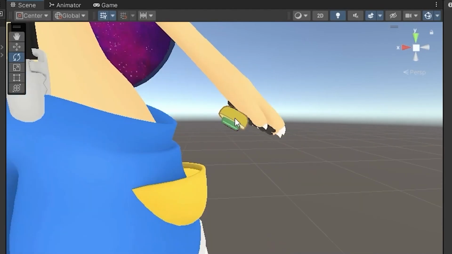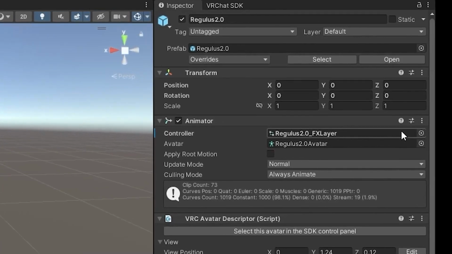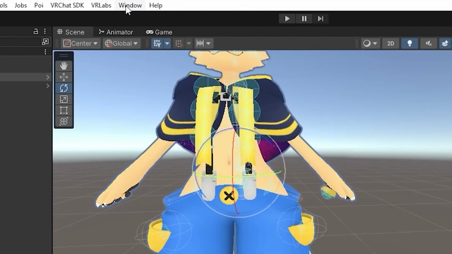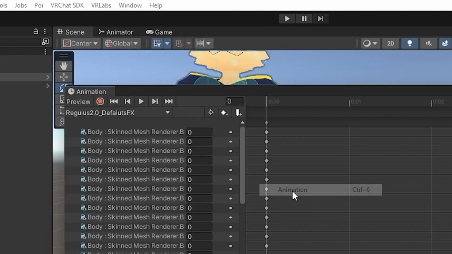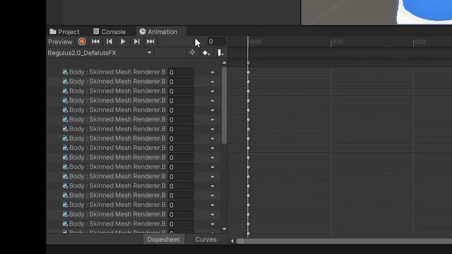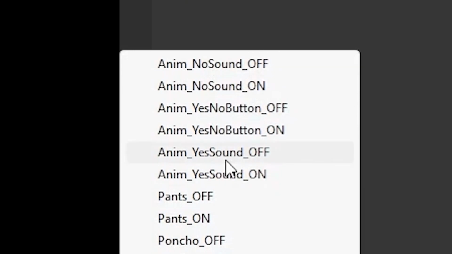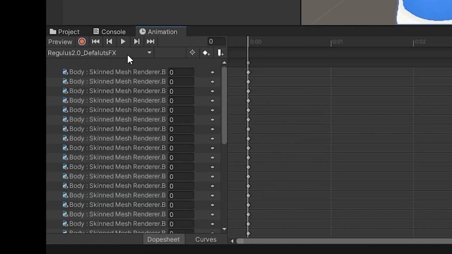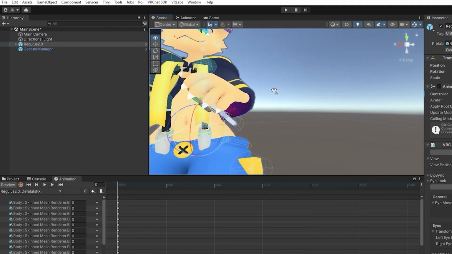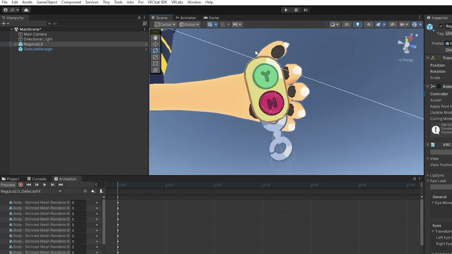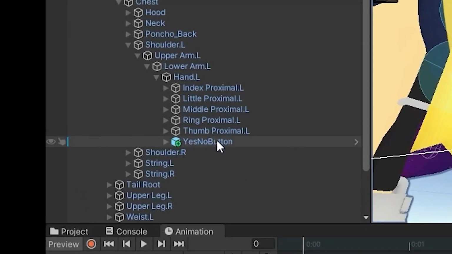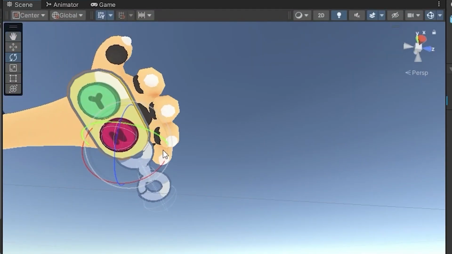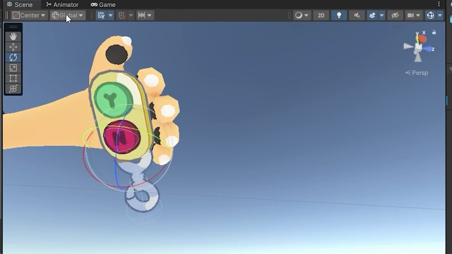However, we can refine the position of the button. The avatar is already in the FX layer, so just open up the animation window again by going to Window, Animation, Animation. We just want to play a random animation, an animation that has nothing to do with the yes/no button. So by default it goes onto the default FX animation for me, and we just want to hit preview. And what that's going to do is it's going to make my avatar have this idle hands basically, and what we want to do is we want to expand it, go down to the yes/no button, and we just want to rotate it and position it until it looks decent.